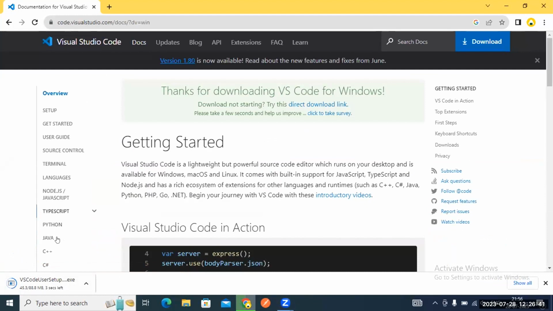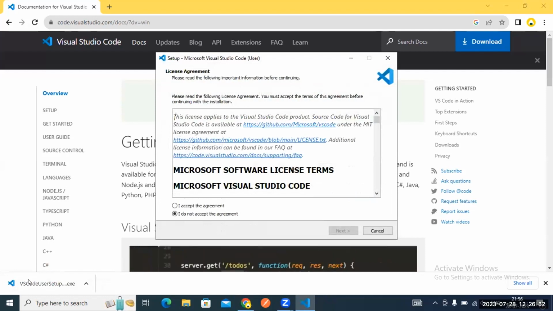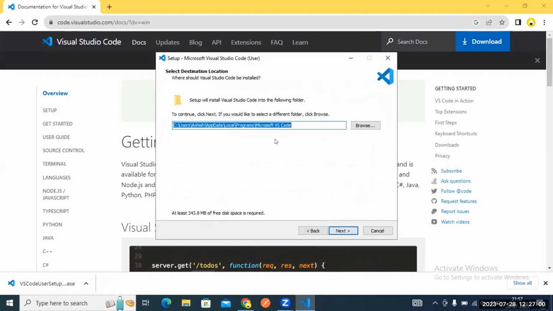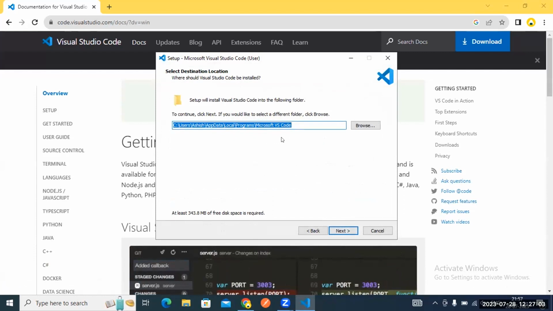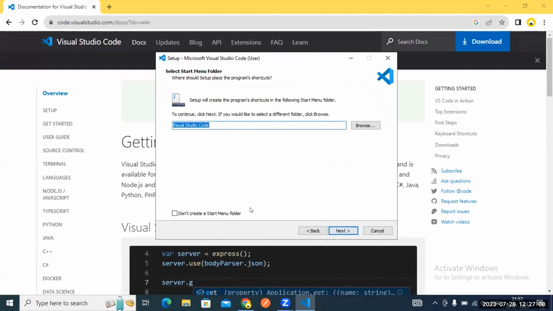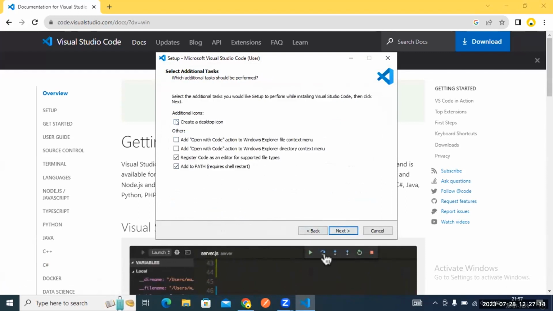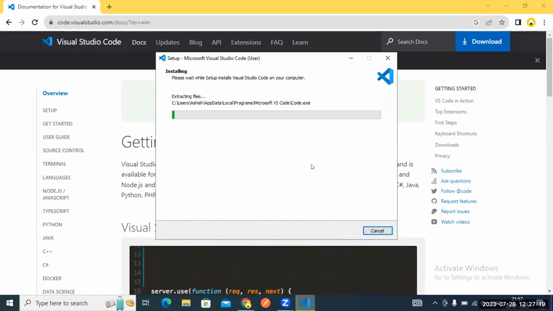So when you download the VS Code, just double click on this icon. Then select this one, accept the agreement, and click next. Then this is the location where VS Code will be installed. Next. If you don't want to create the start menu folder, just click next. If you want to create your desktop icon, just check the box and click next. Okay, just click on install.